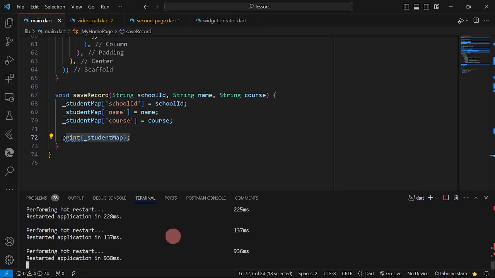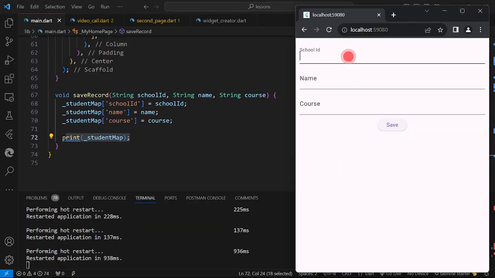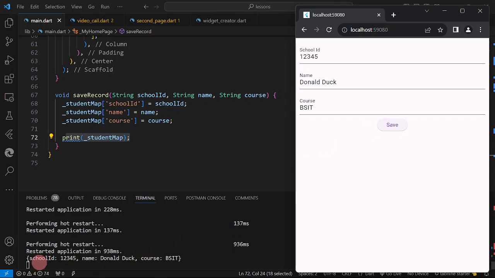So, reload. Then for the school ID, I'm going to enter 1, 2, 3, 4, 5. Then we have Donald Duck. And for the course, BSIT. Then click on save. As you can see here, we now have the school ID with the value 1, 2, 3, 4, 5, the name Donald Duck, and of course we have BSIT.